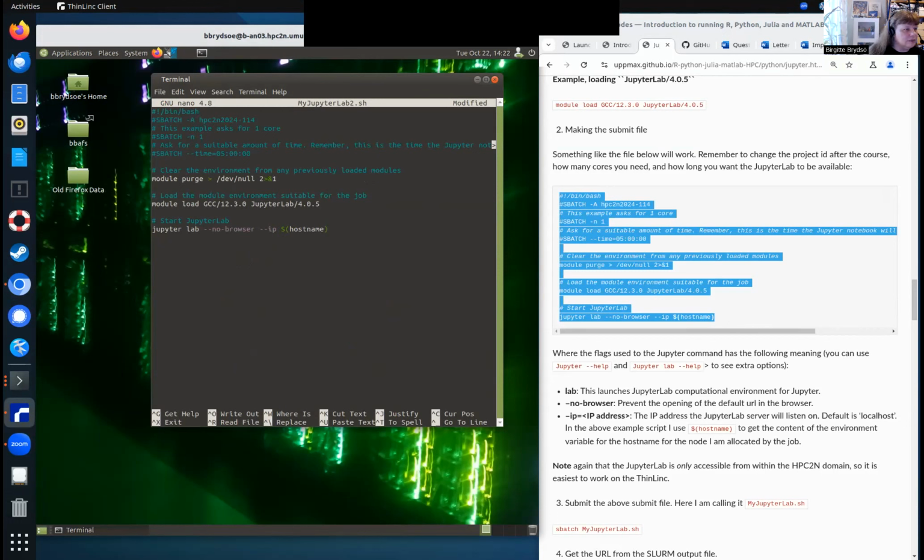I am adding this project ID. I'm asking for 1 core. I'm telling it to run for 5 hours. I think I'm actually going to set it down to 1 hour, so I'm sure that it will start soon. And then I'm loading what I need to start here. And after that, I'm giving the commands to the Jupyter Lab to start.